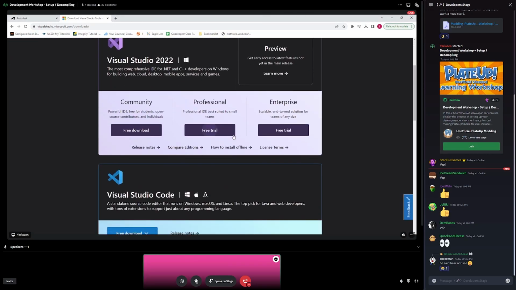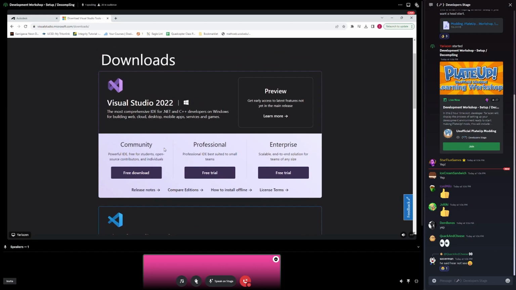Yep. And for Visual Studio, Community Edition's the one you want. We don't really care about any of the tooling that's offered for the professional and enterprise versions. Also, the Community edition is a free one.